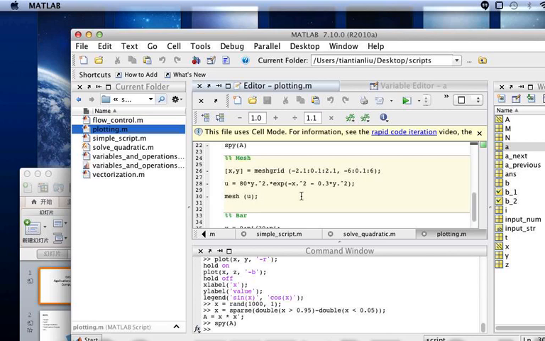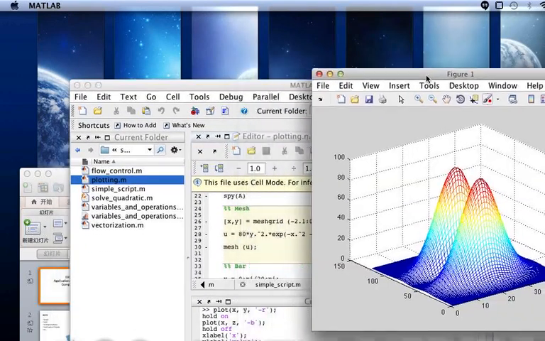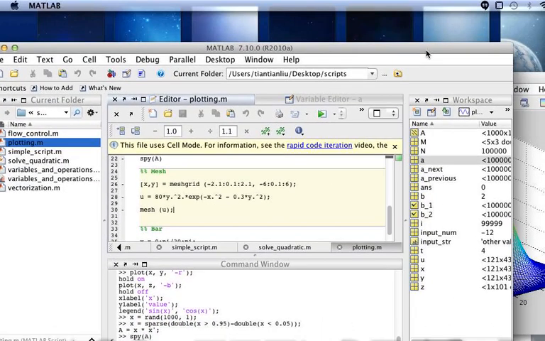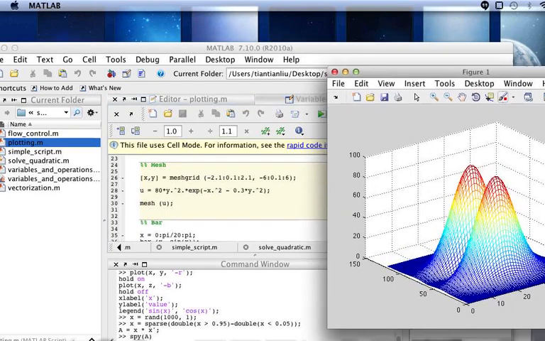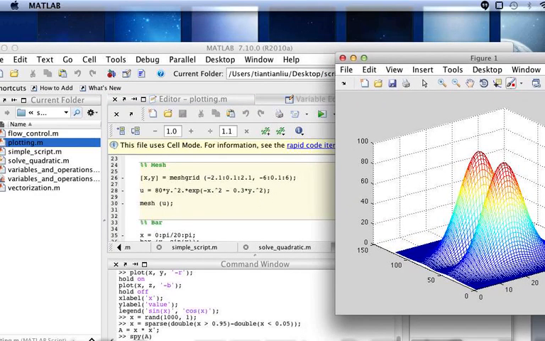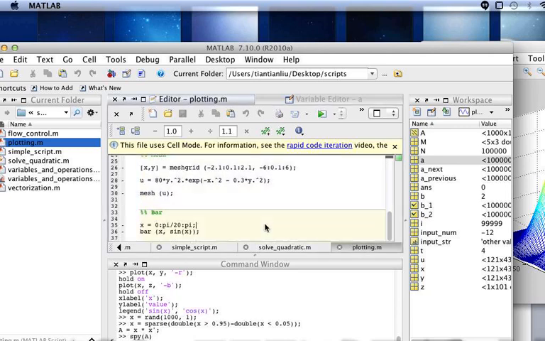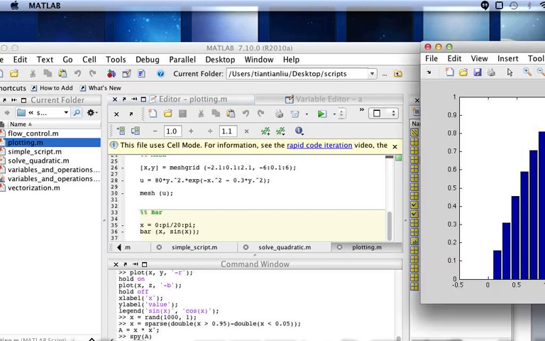And also we can visualize 3D data by mesh. So if I have a U, which is a complicated function of both X and Y, you can draw something like a terrain like this one. This is mesh grid. And also for some other purposes in MATLAB, probably you want a bar graph or you want a curve graph, and you can just use bar or plot to plot the data.